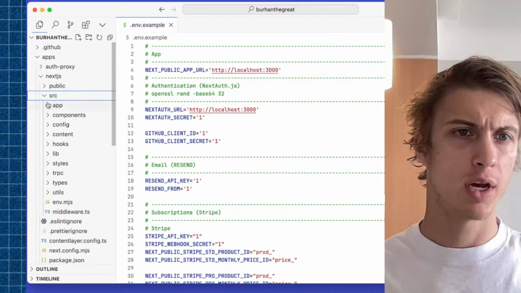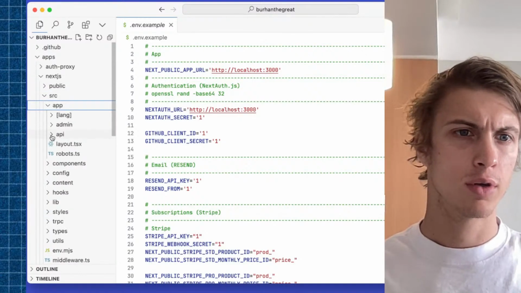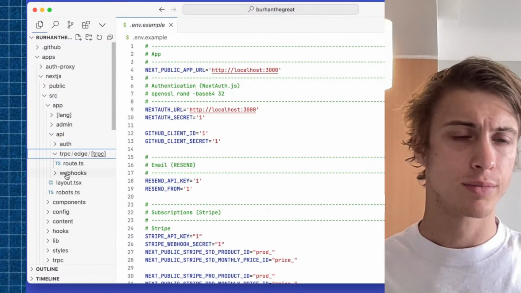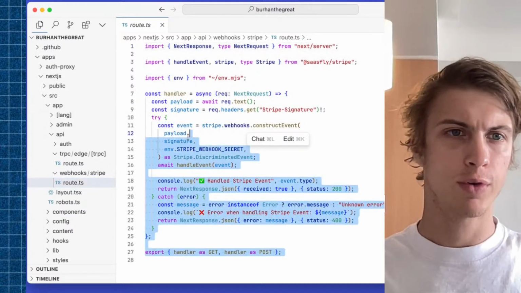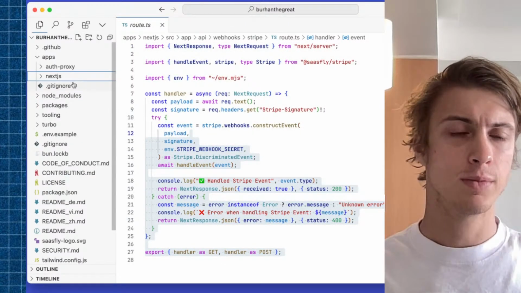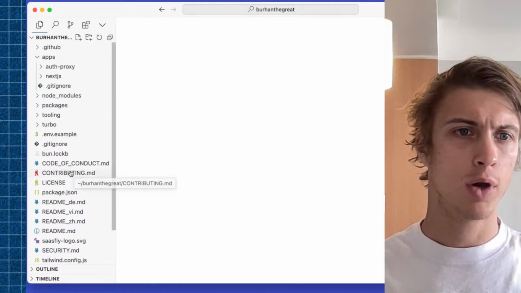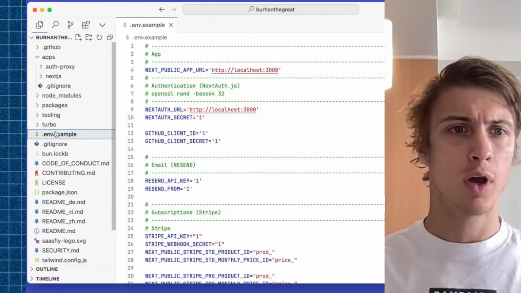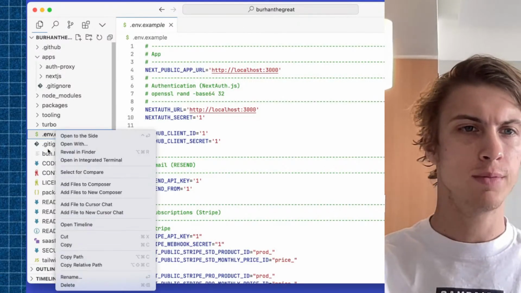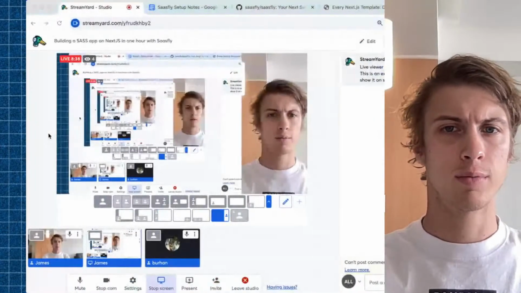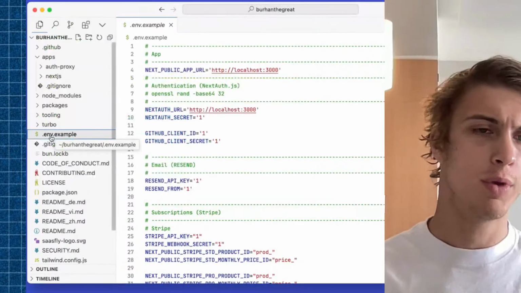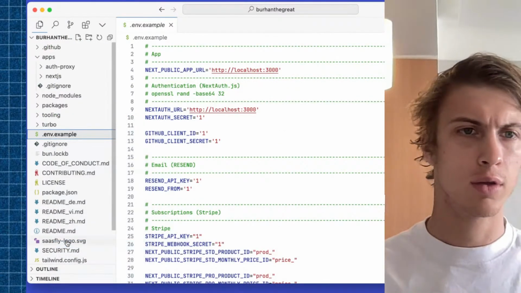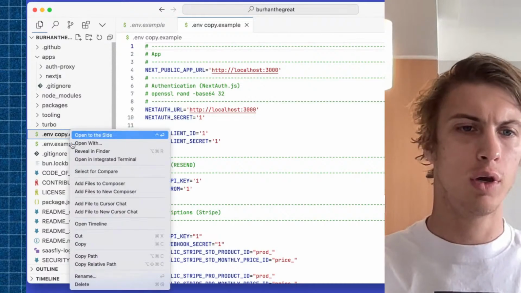I don't expect there to be a ton of backend stuff here. If you look here in the API, looks like, yeah, there's a webhook for Stripe, but we don't need to write any code today. All we need to do is to copy this .env.example file, and it says to copy that to a .env file. So I will do that.